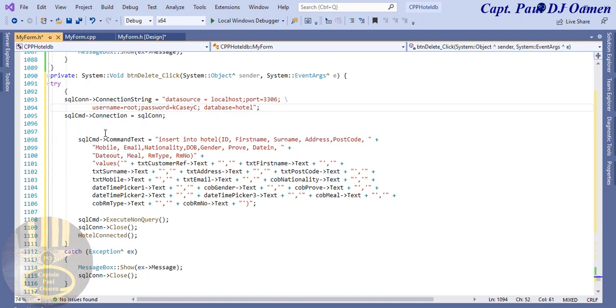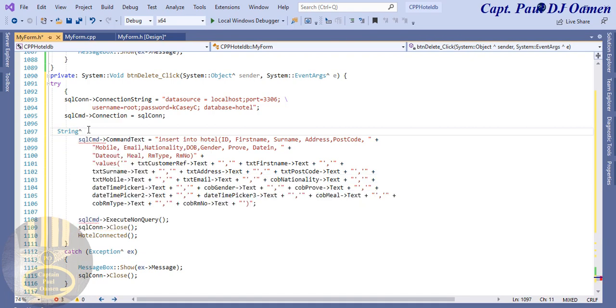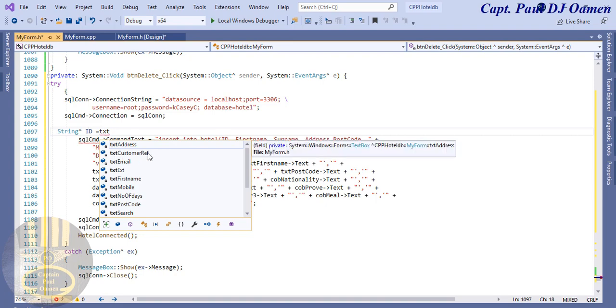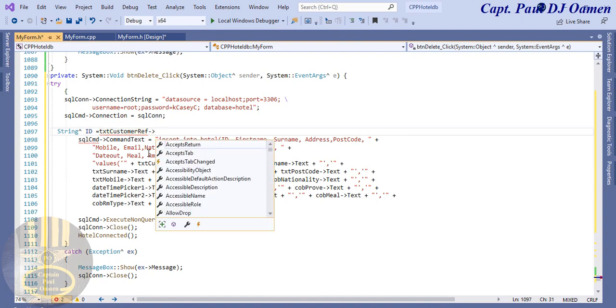So what I'm going to do is call the ID, so let's say string ID, and this very ID, I should be able to get that inside my txt customer reference. That is where I enter my client ID, or you can call it client reference, whatever you want there.